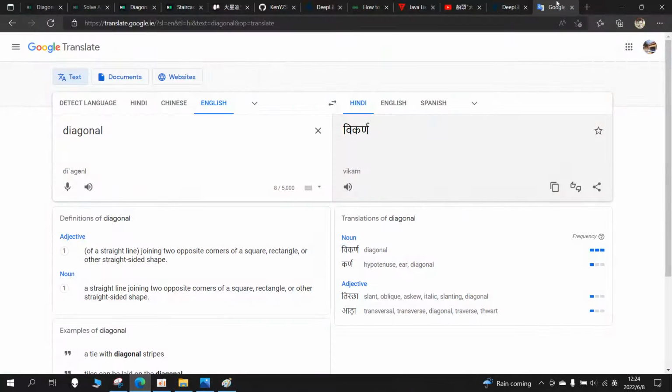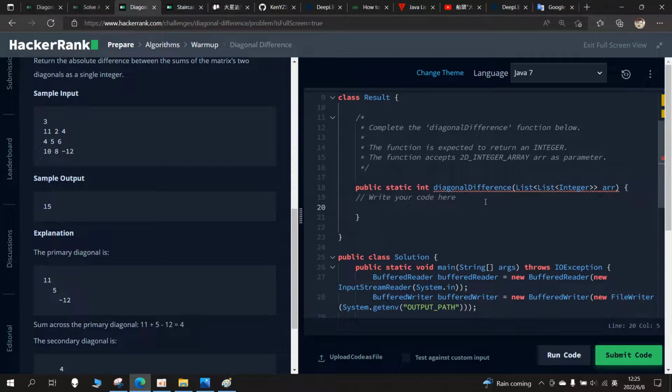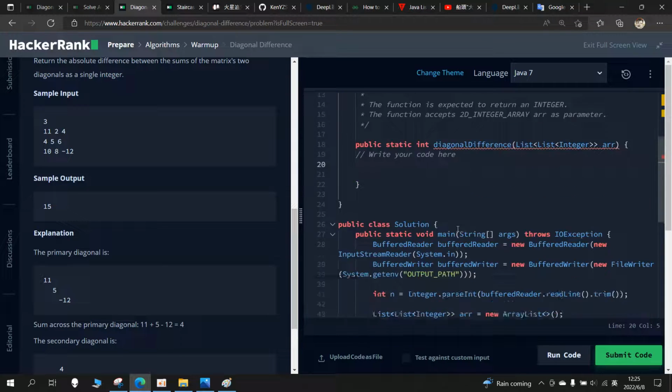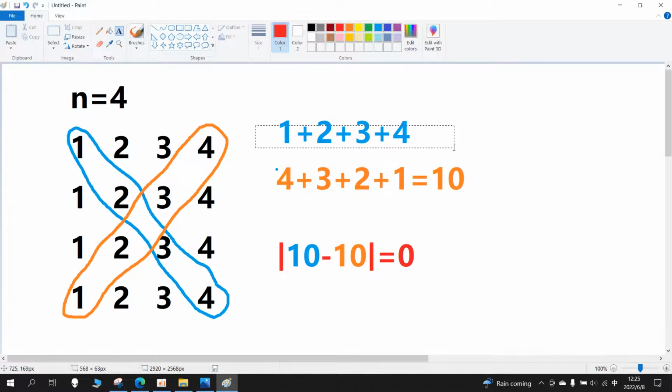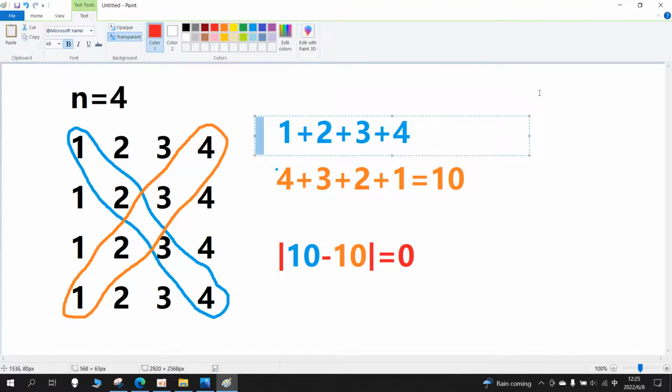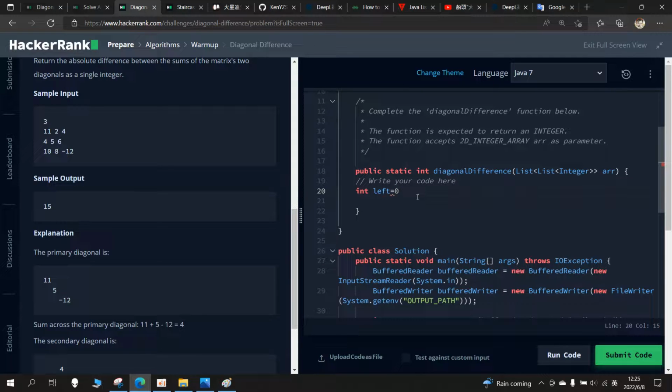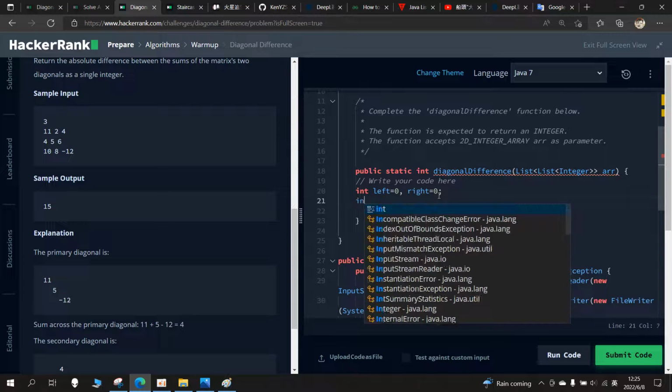Alright, and now what we are going to do is write some algorithm in Java to return that value. In Java we can initialize a left, which indicates the sum of the left diagonal, which is this value. So we just set it by default as 0, and then right again equals 0. And very important, in Java we need to write a semicolon.